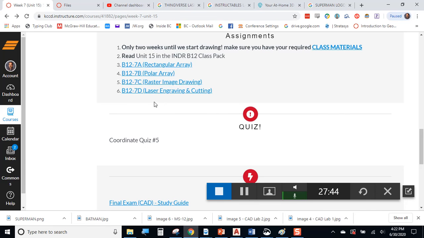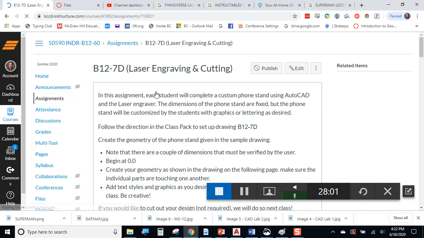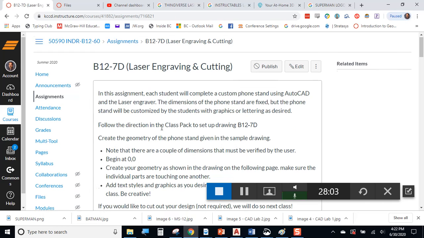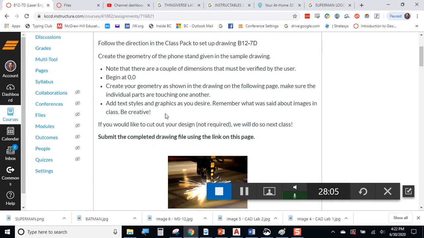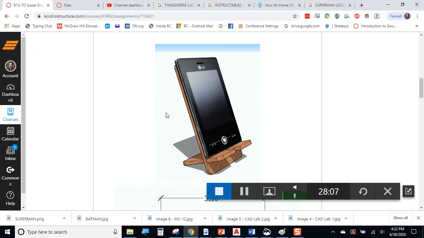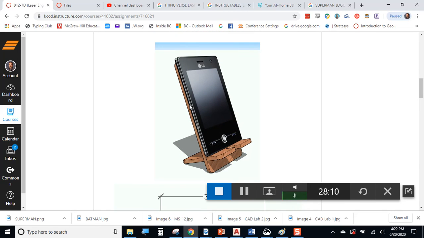So the assignment that goes along with our discussion on laser engraving and laser cutting is something I think you're going to find practical and kind of fun to make too. The instructions are here, B12 7D. This is our laser engraving and cutting project. And what you'll be doing is you're going to be making a phone stand. And we're using the laser to produce it. And basically here's what we get when we're done.